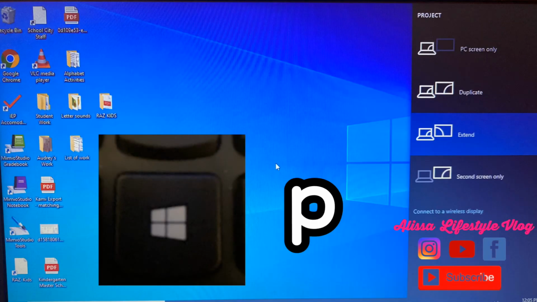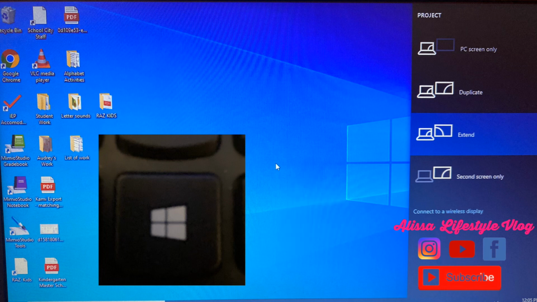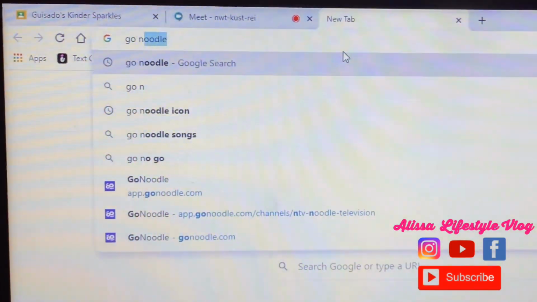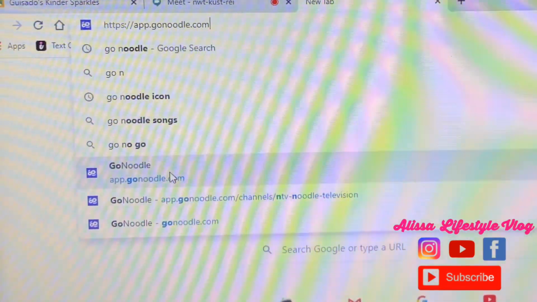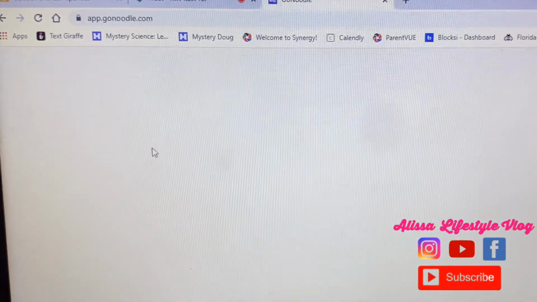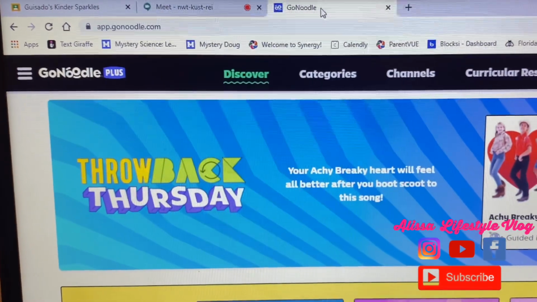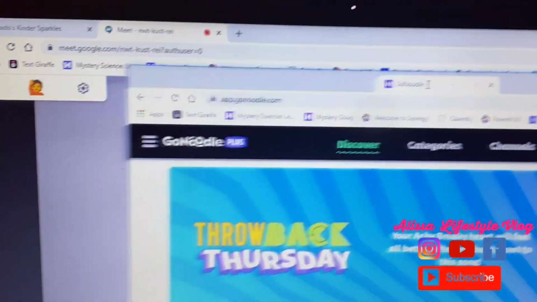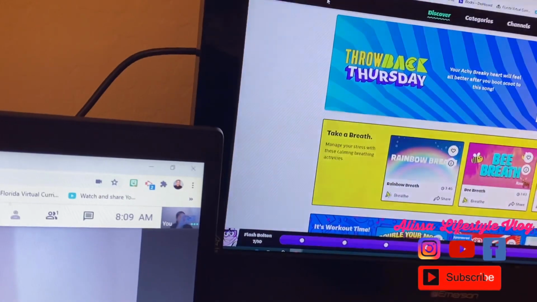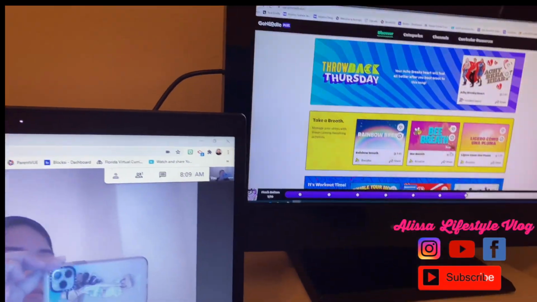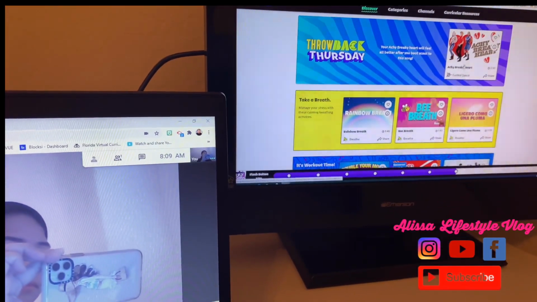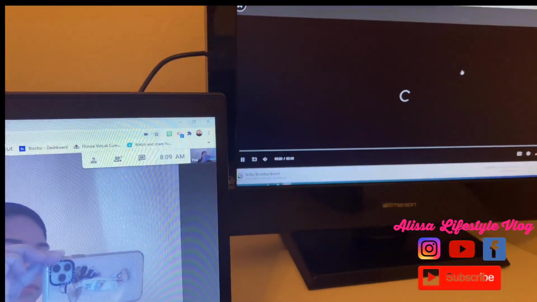Then click Window, then P to extend. Then open a new Chrome tab, for example, GoNoodle. Then you want to share this to your students, so drag the GoNoodle to the other screen, so to the other monitor. In this way, they can watch the video and you can do other things in your laptop, like taking attendance and other things.